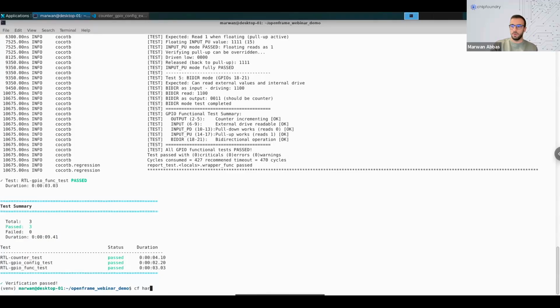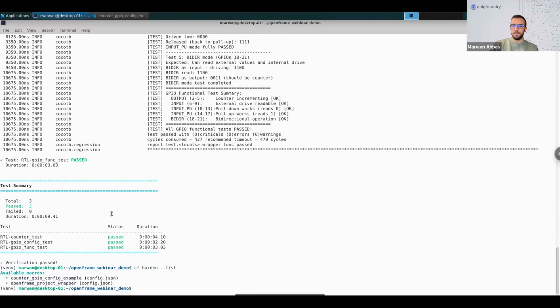And then the next step is to harden, right? I want to harden my design, so I am going to look at the macros that I can harden. As you can see here, I have the GPIO config example, which is going to be my core design. And then I have the OpenFrame project wrapper, which is the top level, right?